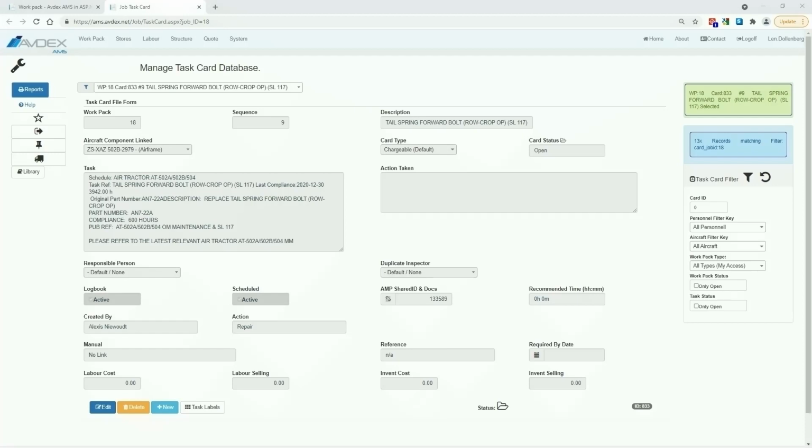The action taken field is used in logbook entries. It is therefore important to complete the fields accurately, as this will populate the related documents correctly. Task cards may be assigned to specific supervising or complying engineers.